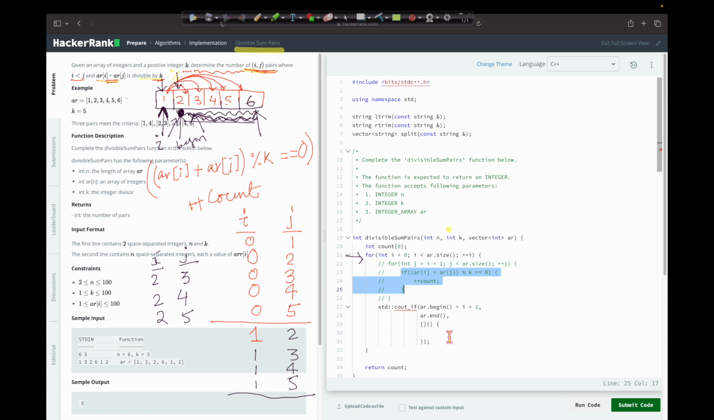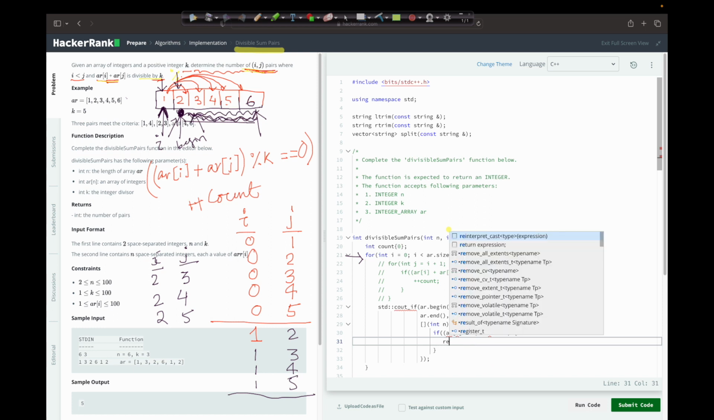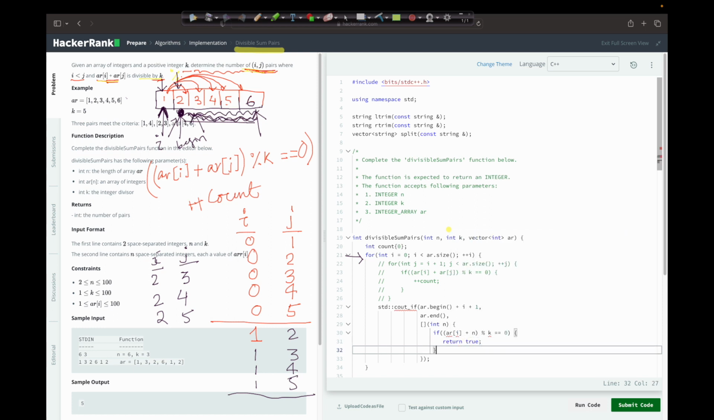Let's write down the same logic here. To this function, let's pass one number, because what it is doing, from begin plus i plus 1 to the end position, it will read each and every element and pass them one by one inside this lambda. That's why we are taking int n, and we are capturing it using n, and here this should be n plus array of, then percent k equals to 0. If it is true, then just return true, otherwise return false.